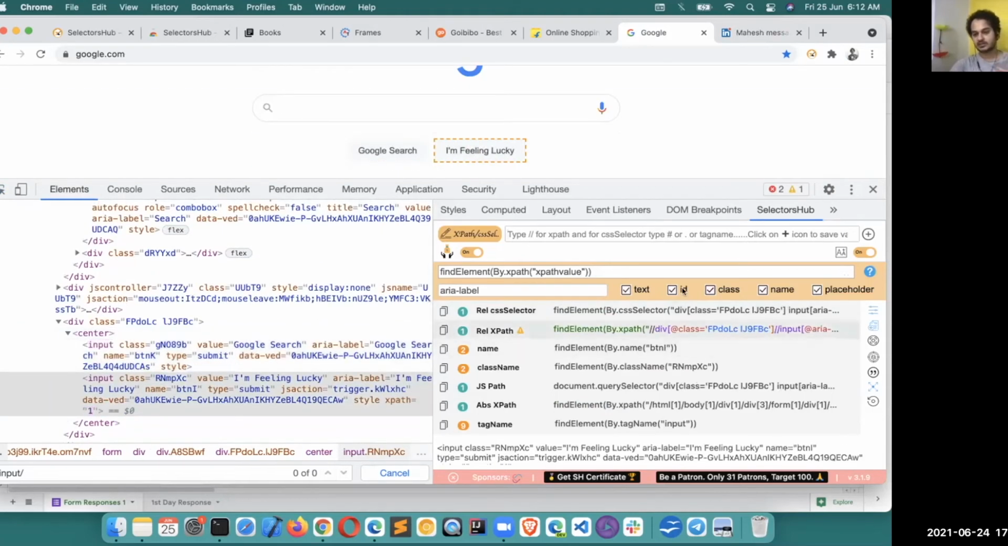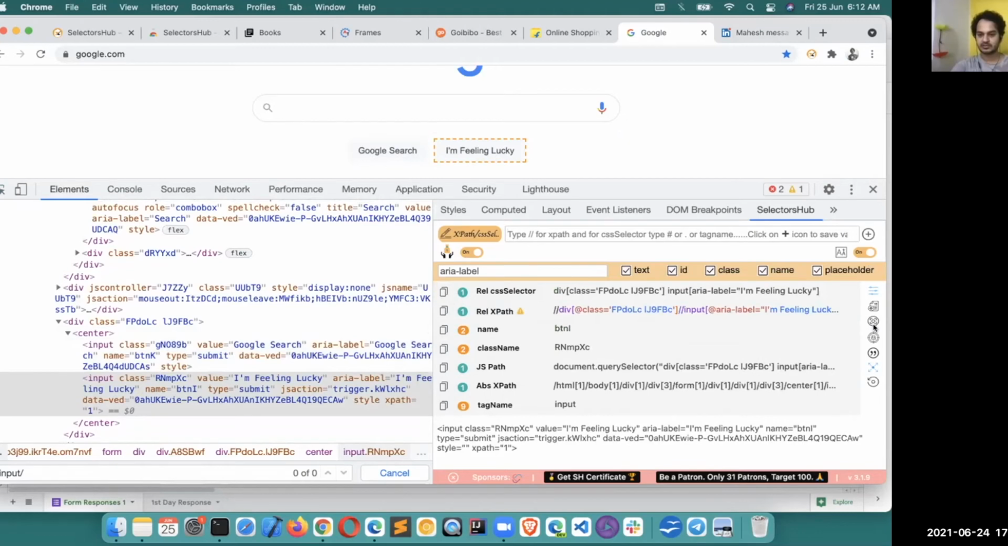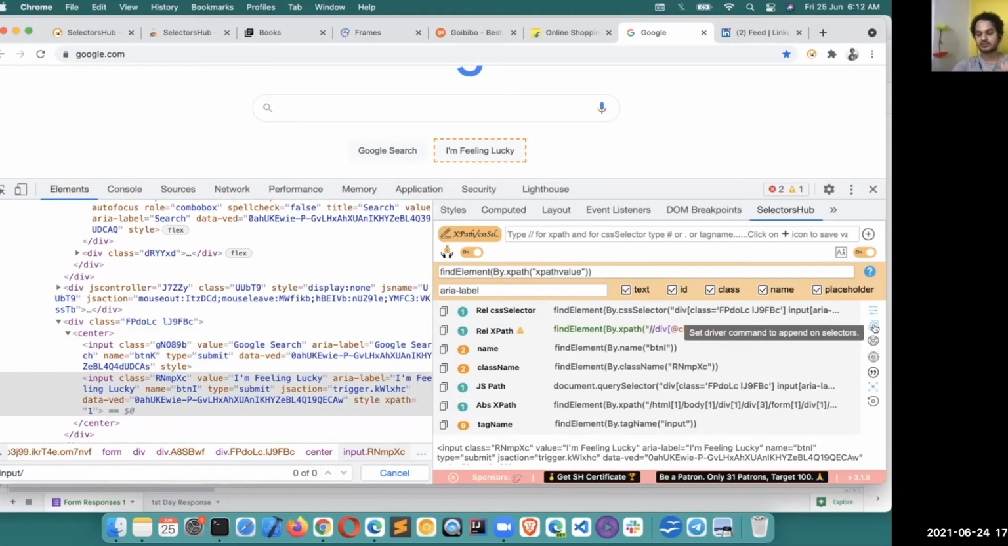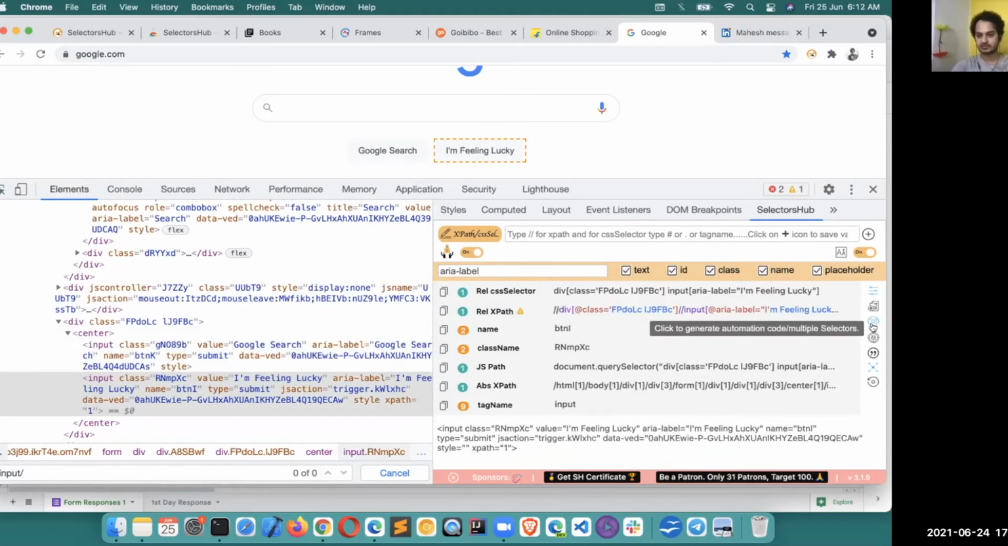And this command will be saved locally. You need not set this again and again, only once it is required. You see that if you want, you can keep it off. If you want the command, again you can turn it on.